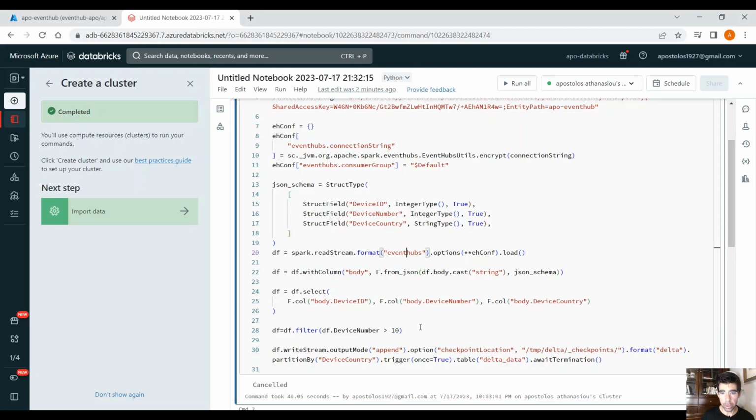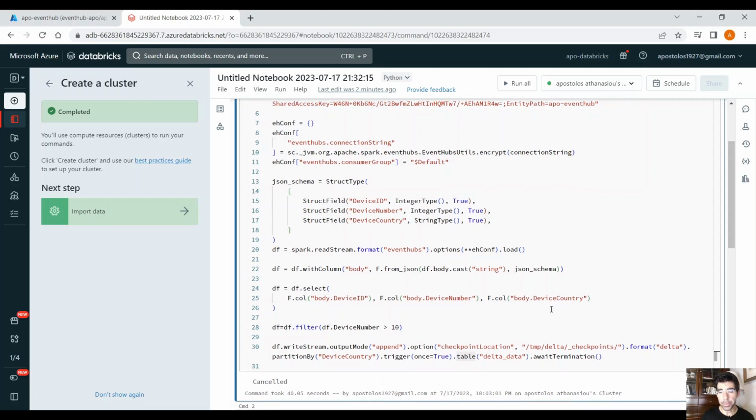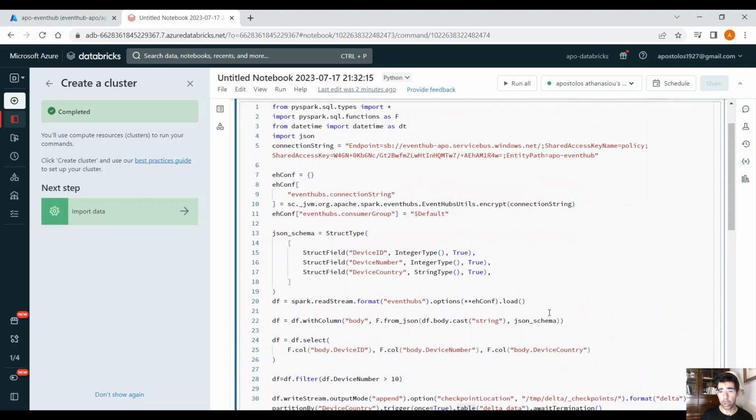Using a trigger. So here, as you can see, I added a trigger. You have to click .trigger once true. So this is going to run the job. It's going to pick up the accumulated messages that is in the queue and then shut down again. So it's going to terminate the job. This is what we want.